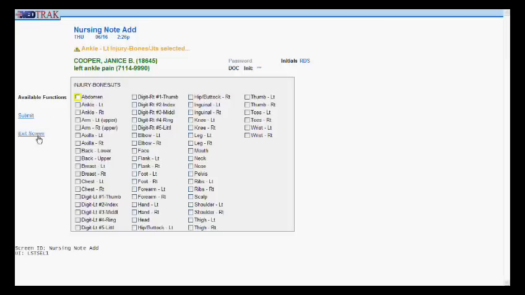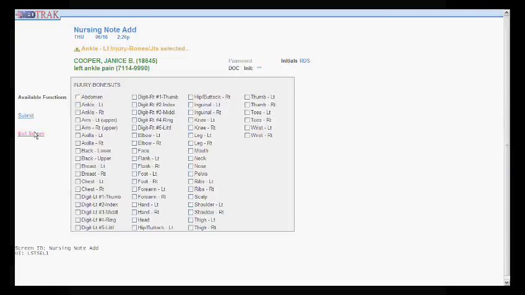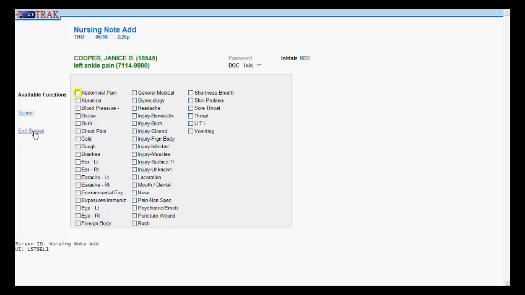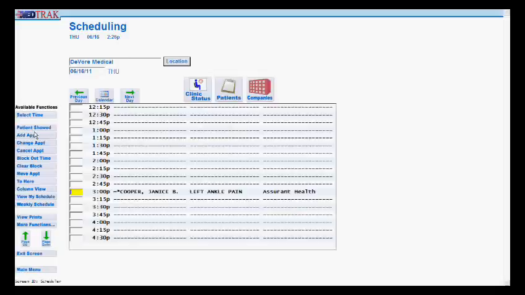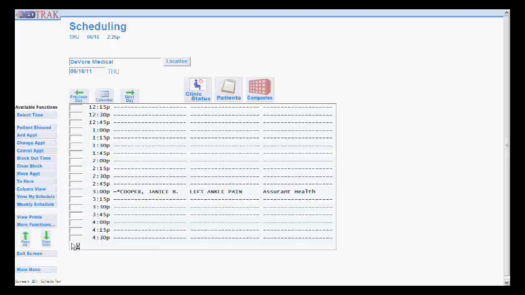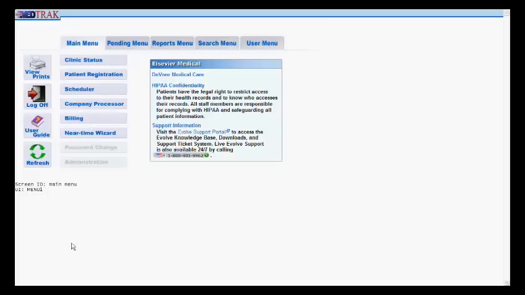Front desk registration for Janice is done, and she now appears on the clinic status screen ready for the clinical staff. I return to the scheduling screen, and Janice now has an equal sign in front of her name indicating that she showed up for her appointment. Now let's move to the back examination area for clinical processing.